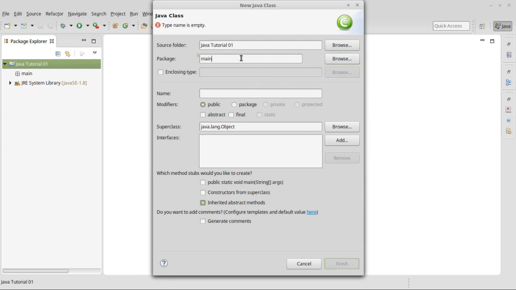Anyway, so now you've got the package, the name of the source folder, which is our project, and the name. This name over here is going to be the name of the actual class, which is going to be your little coding file. I'm going to call it main, and I'll explain why a little bit later on in some of the later tutorials.